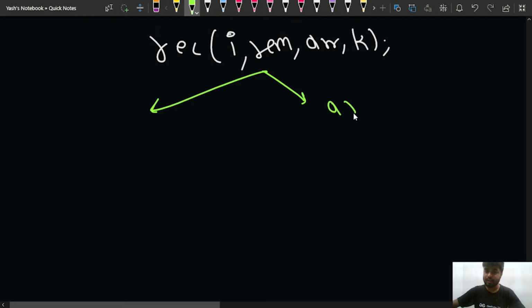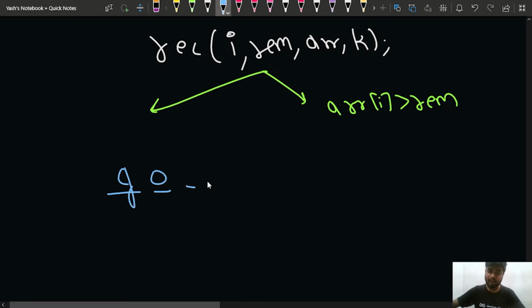The first scenario can be that the size of the ith word, the array of i, is greater than the number of remaining spaces. Suppose I put the word go and then I had 6 spaces, and I've put the cp word. Suppose I've put the cp word.